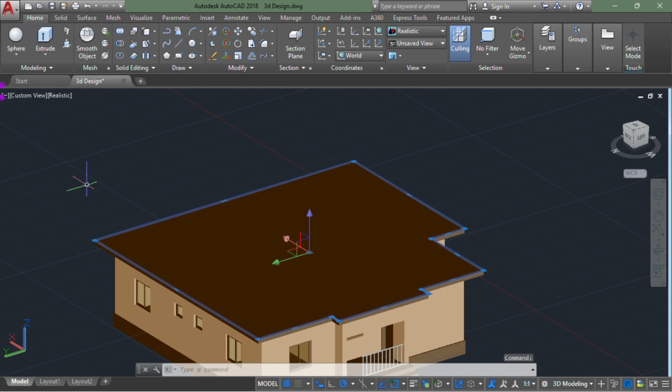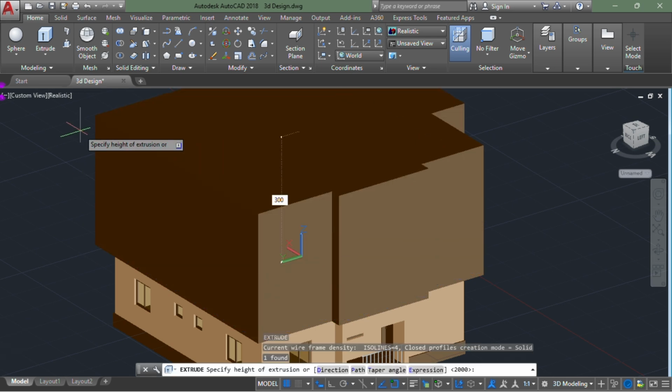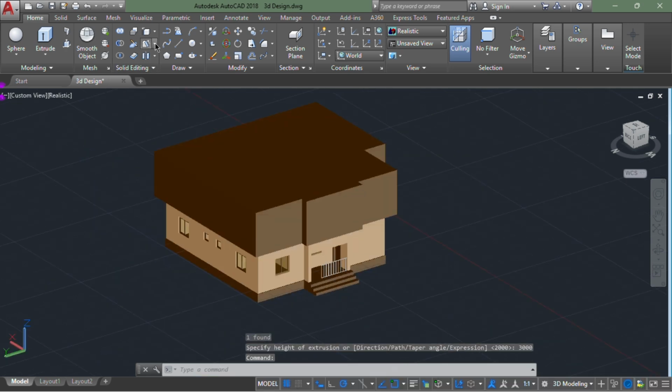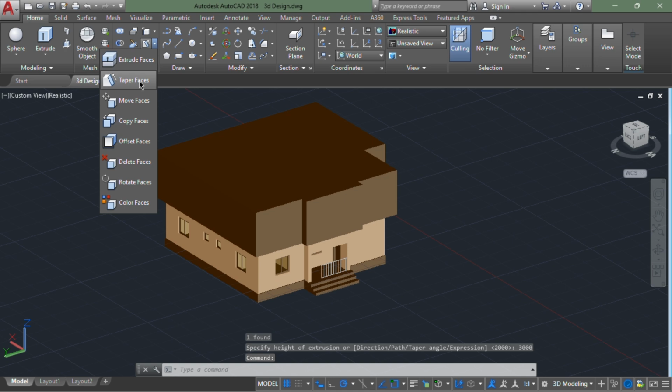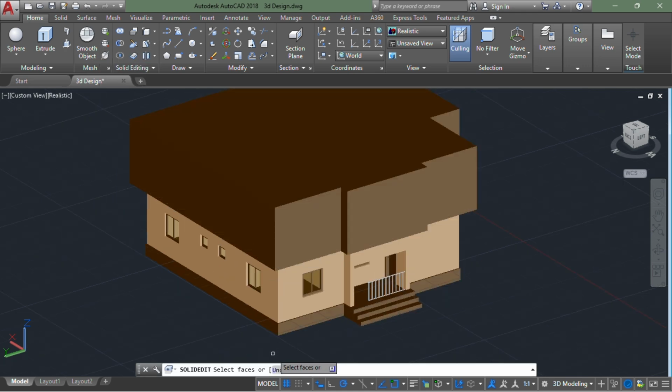Okay, let's go ahead and extrude it and give it a height of 3000, for example. So now let's come to this drop down and click on taper faces. The next thing we need to do is to click on undo here to select faces, or let's undo some faces.